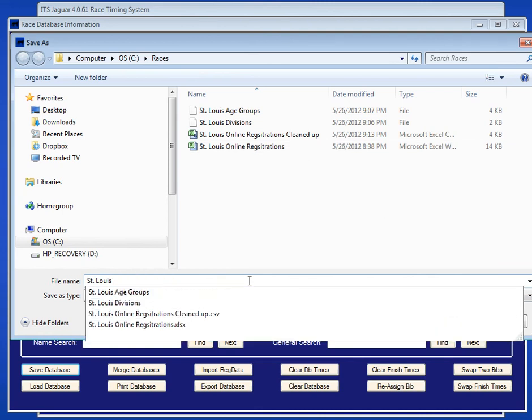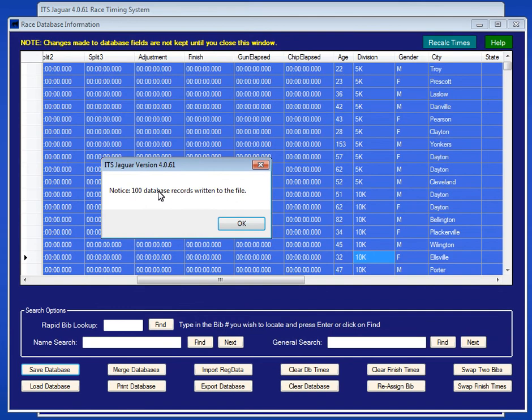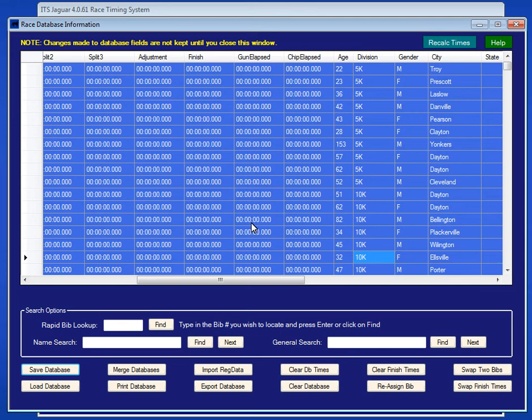So we're going to say this is going to be our St. Louis database. Or if we want to get real fancy, we could say something perhaps like St. Louis race database. Okay, you get to decide that, but we're essentially going to give it a name, and we're going to tell it to save that out. When we do, you'll notice it writes those records out to the disk, and it's done that for us. And now we're ready to use that database for our race this Saturday.